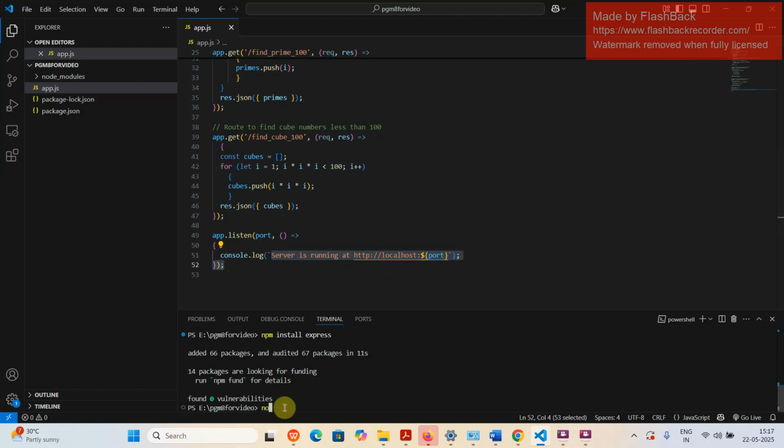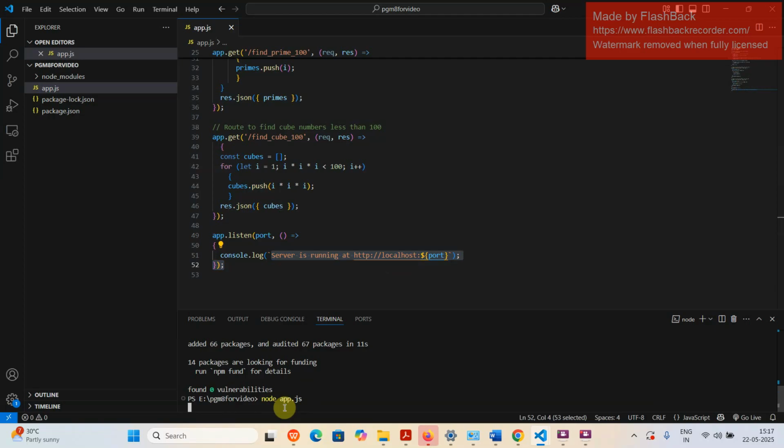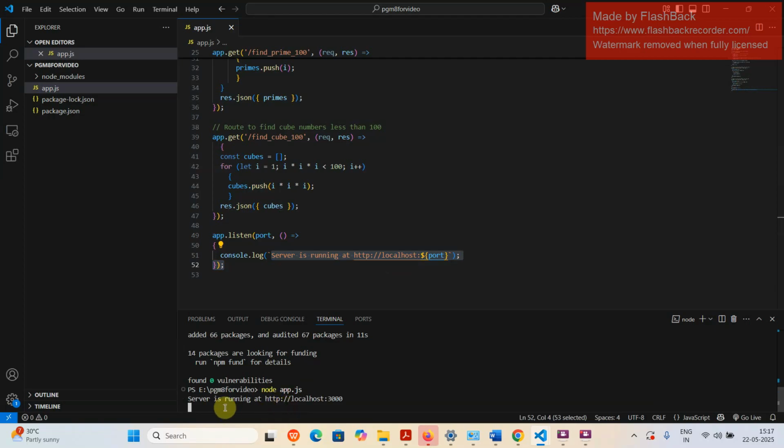So now we'll just run this program. To run this program, you have to give node app.js. Okay, so we'll run this program. You can see the server is running at localhost 3000. Just click on this.